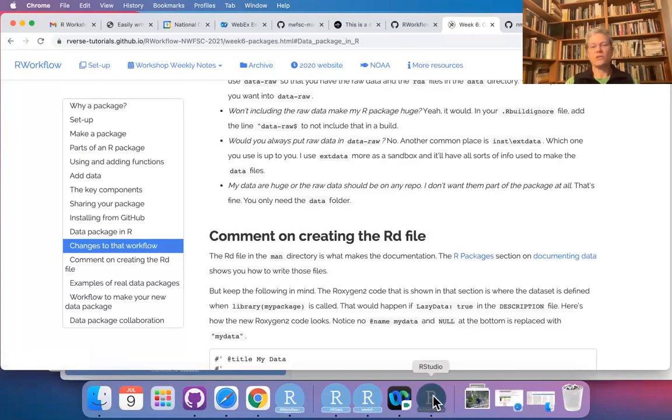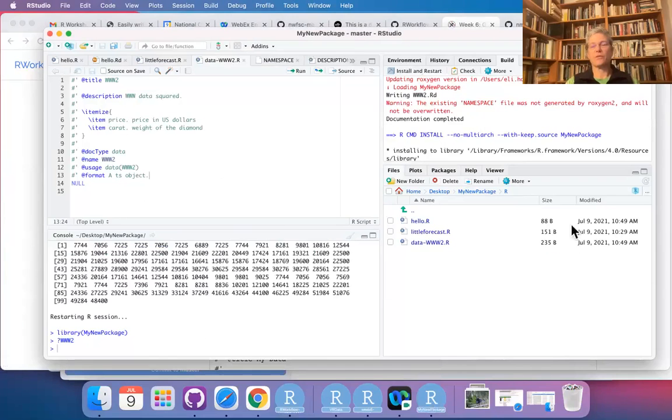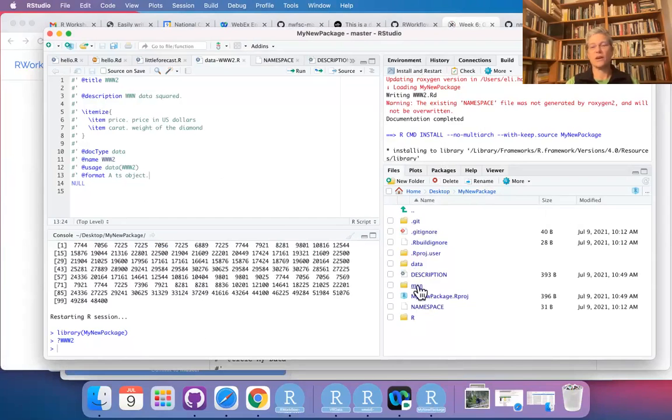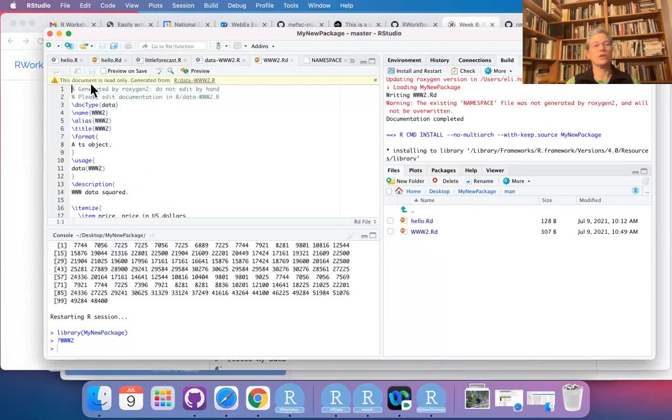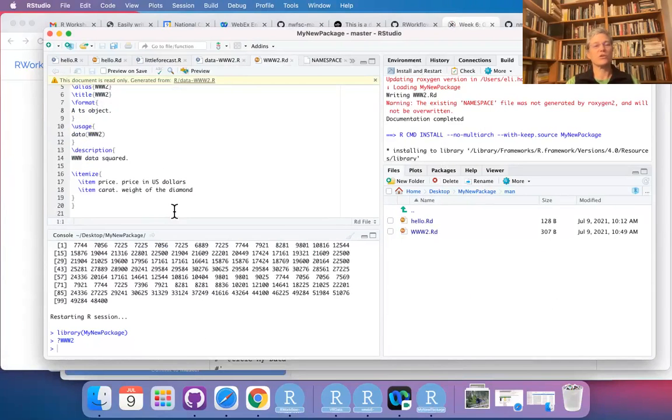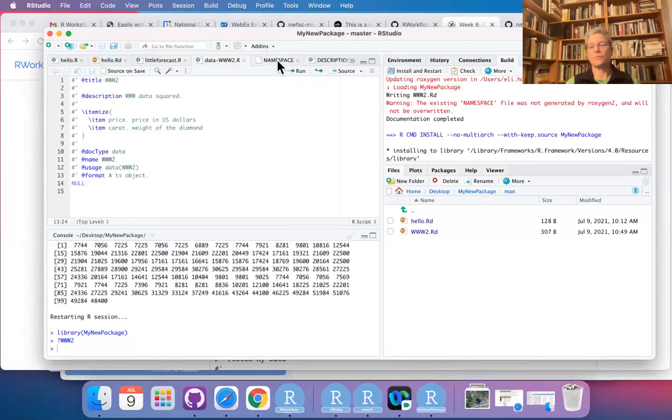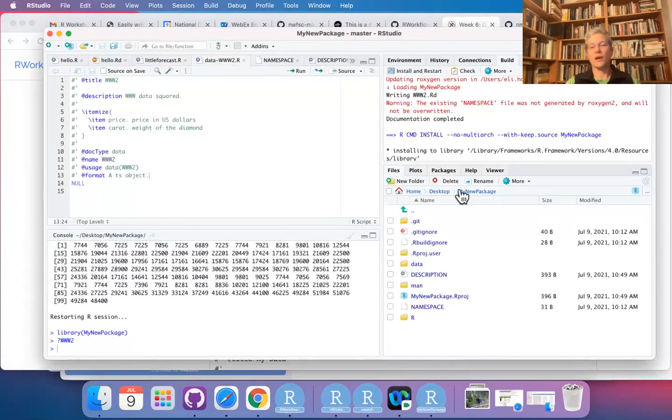But you see, just by doing a little bit of tweaking there, I was able to write that RD file using roxygen2, and then I never have to touch this. You can see it warns me, hey, don't edit this. Roxygen2 created this, which is so nice. You don't have to remember all these tags. So now when I'm working on a package, I'm never touching the man folder.